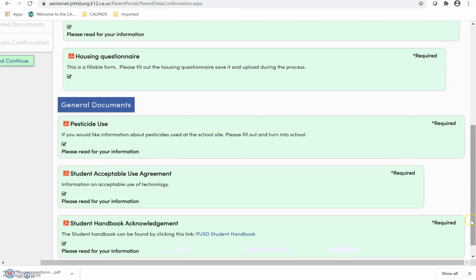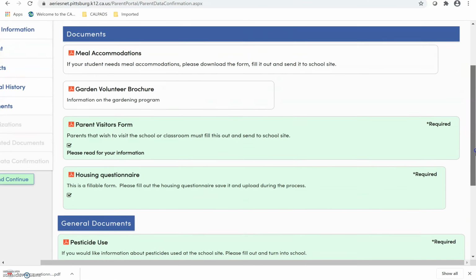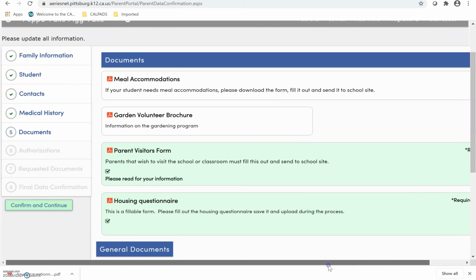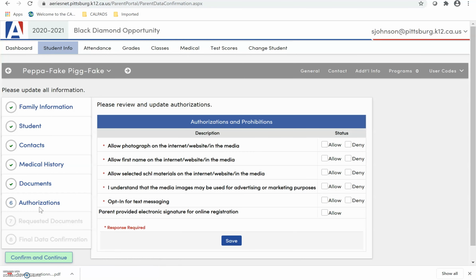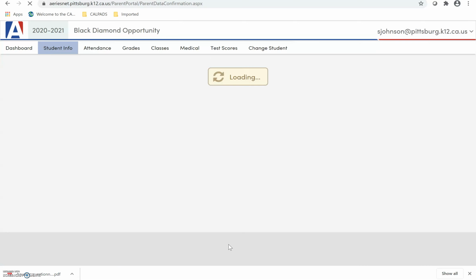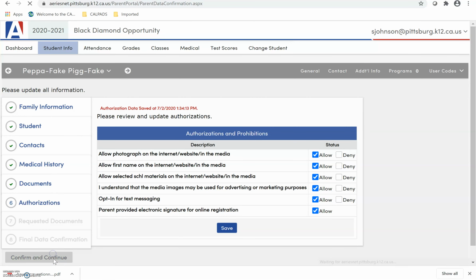So I'm coming back to the student documents. I went ahead and confirmed all the ones that were required, and I'm going to click confirm and continue. Here we have our authorizations page, so you can allow or deny certain authorizations. You want to save those and click confirm and continue.